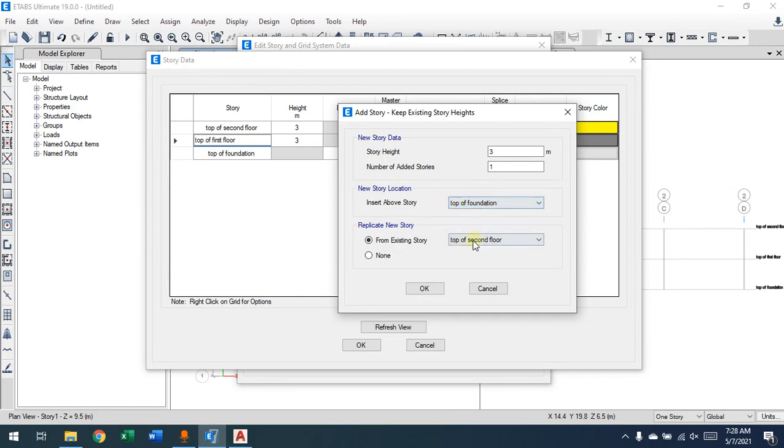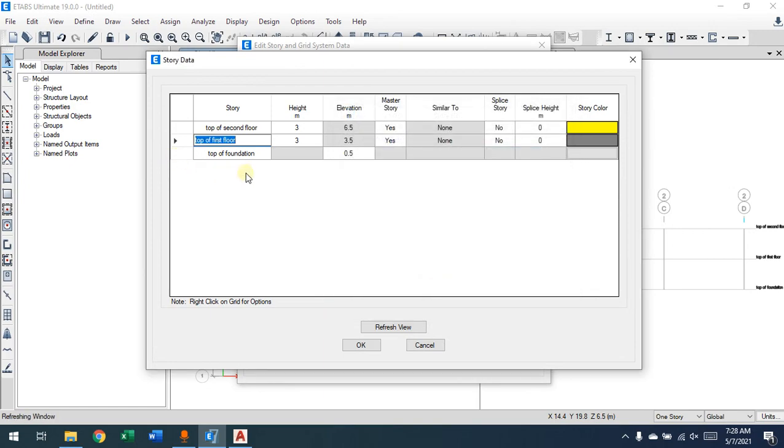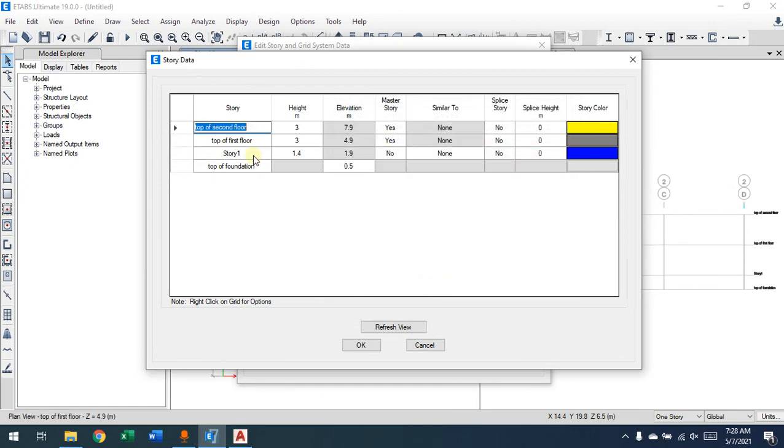I mean, it's easier to add it here. In the beginning it will be easy to add it, not editing it. Editing is something you're supposed to start from here. Now, this is story height, whatever it will be, let's say 1.4 meter, 8 feet height. Press OK. I mean to add it above the top of the foundation. Whatever it is, they will write this one, top of landing.